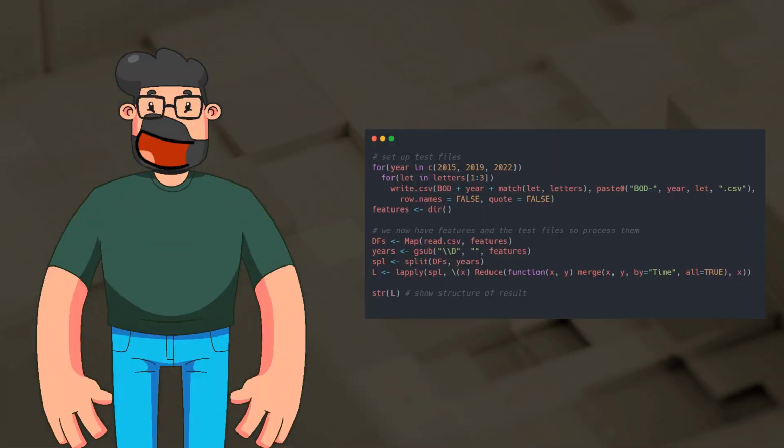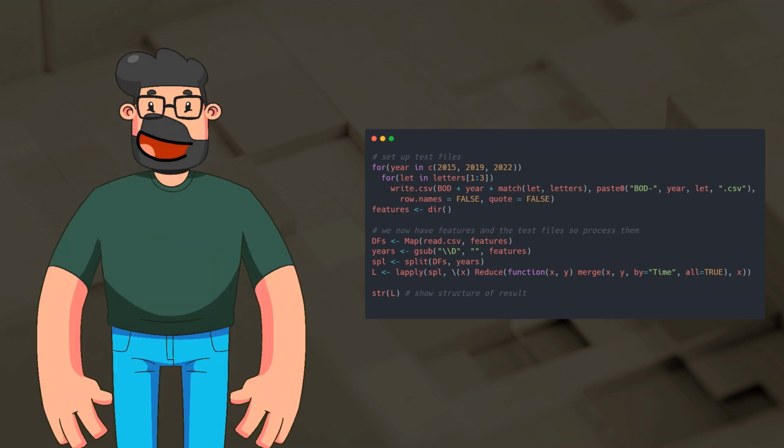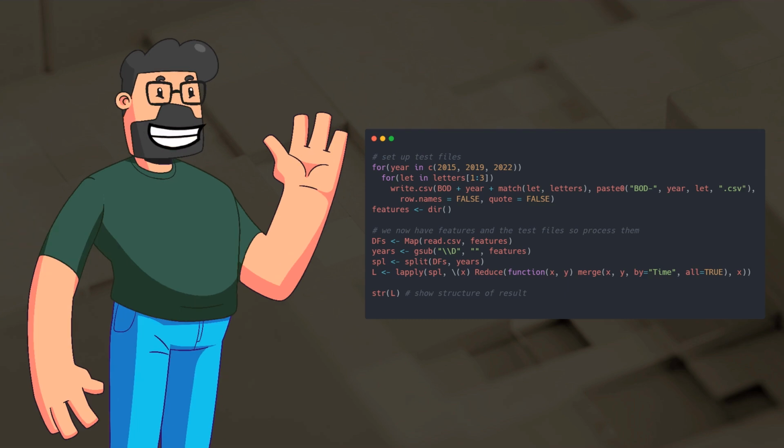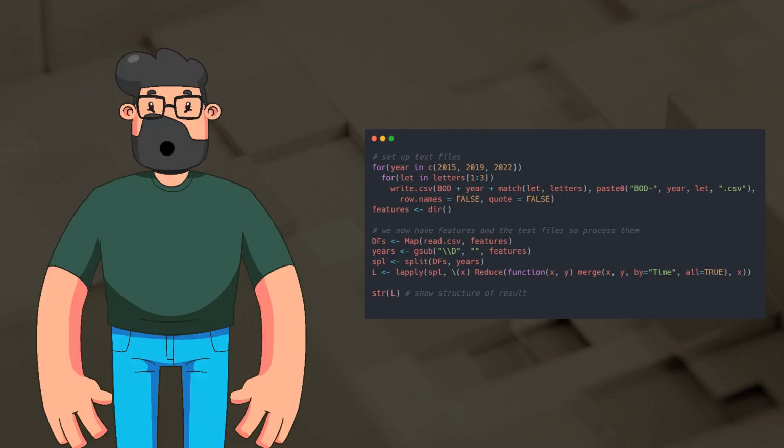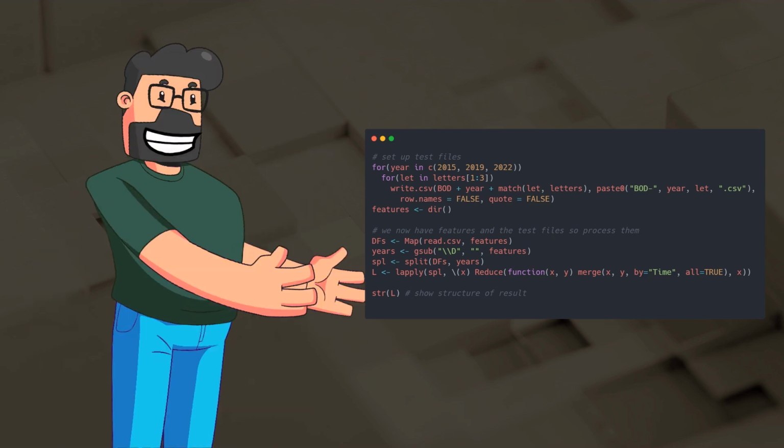Now, onto the solution. First, we set up some test files and create the features list. Then, we read these files into DFs and create a years vector to identify the corresponding year for each entry in DFs. Next, we split DFs by years to get SPL. For each split component, we perform a merge using reduce and merge functions based on the time column, combining the data frames into L. The extra-L function helps us visualize the structure of the resulting data frames.